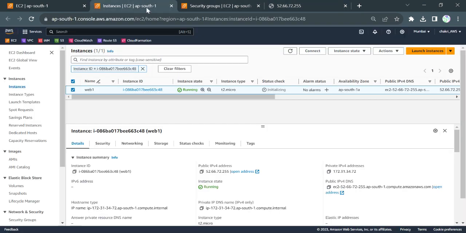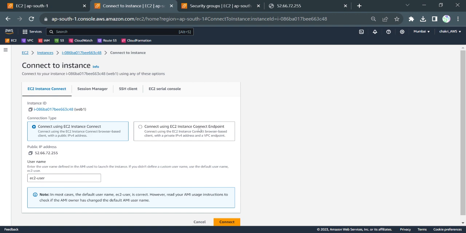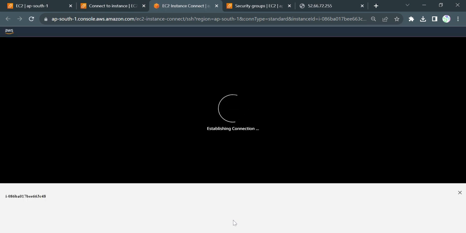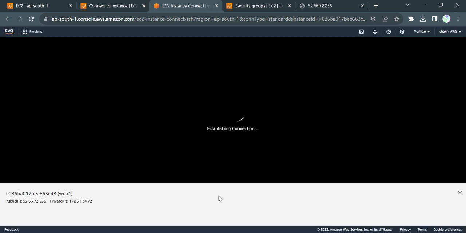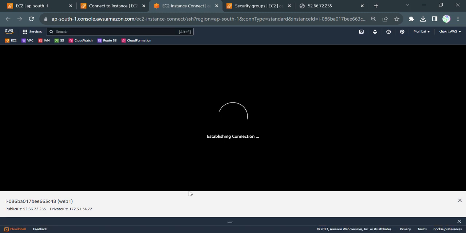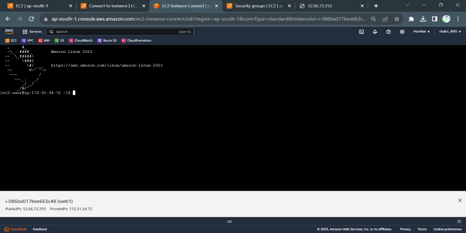If you want to connect to this machine, select the machine on the EC2 instance page and the connect option, it will give you the instance connect option. It will connect through the EC2 user via SSH. Here it is loading in a web page and giving the command prompt to the server. Here this server is up 1 minute, and it is able to host one website.